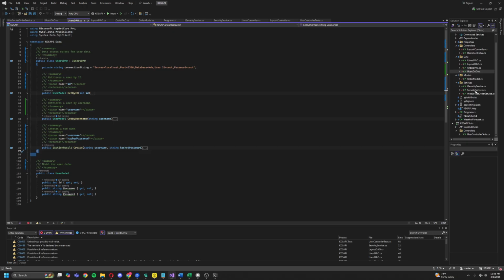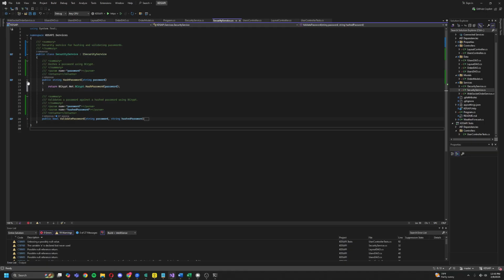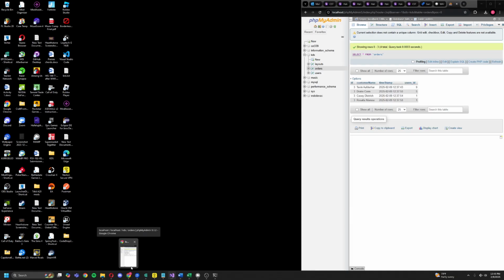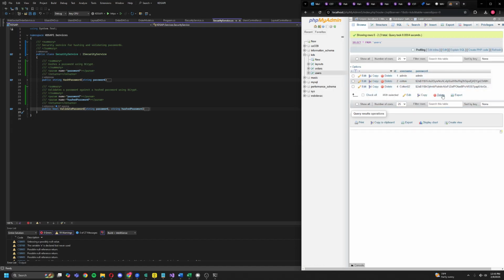Speaking of login, we have a security service here that's just going to handle hashing. So you've got hash and validate to compare a password against its hash value. I can actually come into here and show you the users. Those passwords are all hashed except for this one, which I created before I implemented hashing. But these passwords are hashed, which is neat.